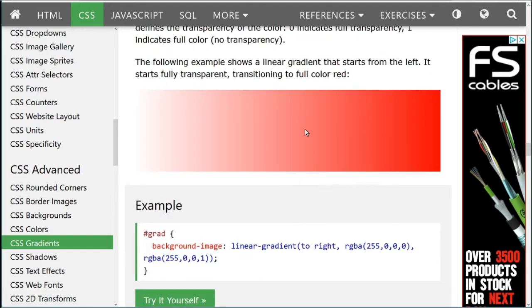In this example here, we're going from left to right, so we're starting off with transparency at 0, so that's 100% transparency. And when we get to the end, to the right hand side, we have the transparency of 1, or 0%, and that means that all we see is just pure color red. We see no transparency being applied.